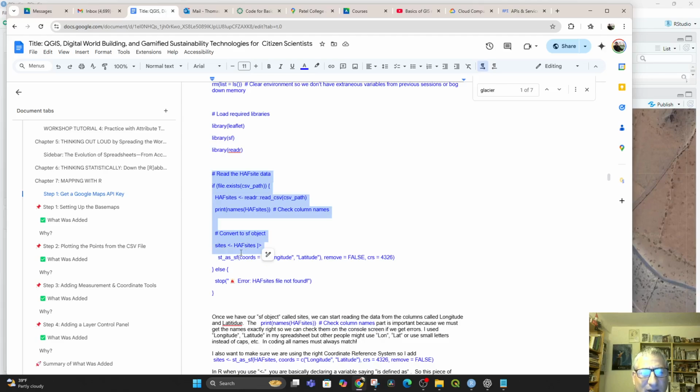And so we declare a variable sites, which is going to be defined as the HAF sites, which is one of our columns in the data. And I can show you that by going to this first part. Let's just take that part and let's go into R.